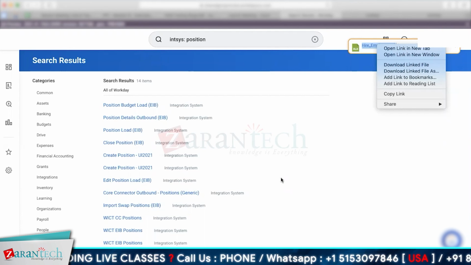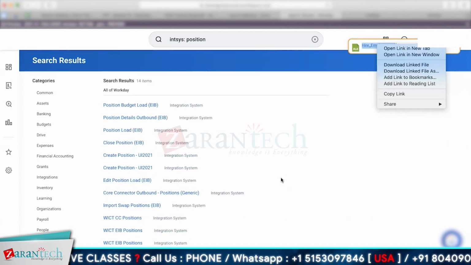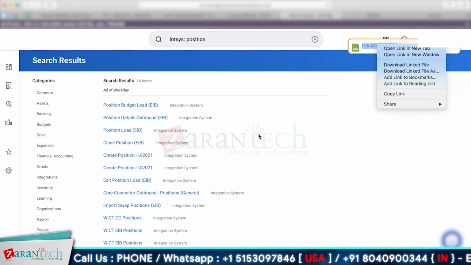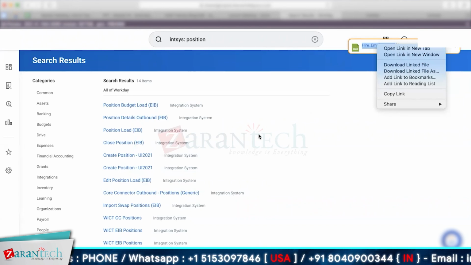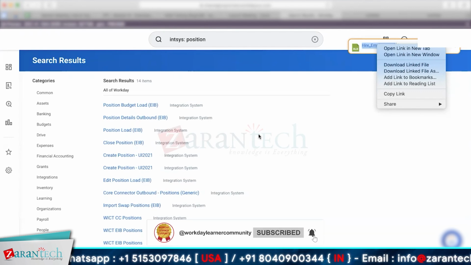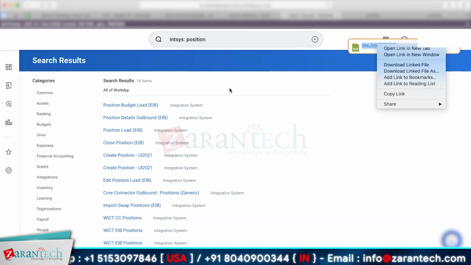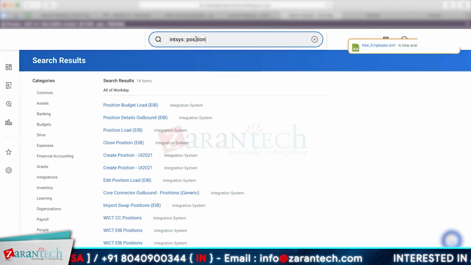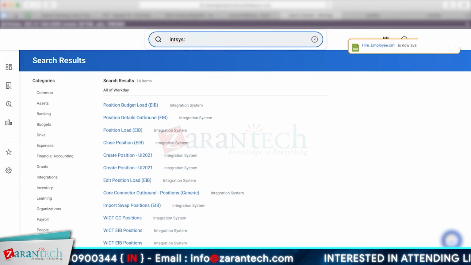for executing the process in bulk, and that actually saves time, and you can do it in a couple of minutes, provided you have entered the data in the correct format. And let's say the EIB that we just downloaded, let's just try and upload the same EIB.